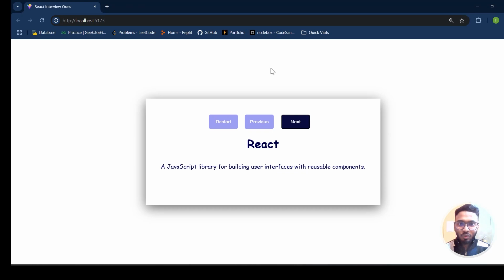So today in this video, we will have one React interview question, that is the slideshow app. So as you can see, we have the slideshow app. We have three buttons: restart, previous, and next. When we are at the first slide, that is this, the React, initially the restart button and the previous button will be disabled because we don't have any slide beyond this. So initially both these buttons are disabled.